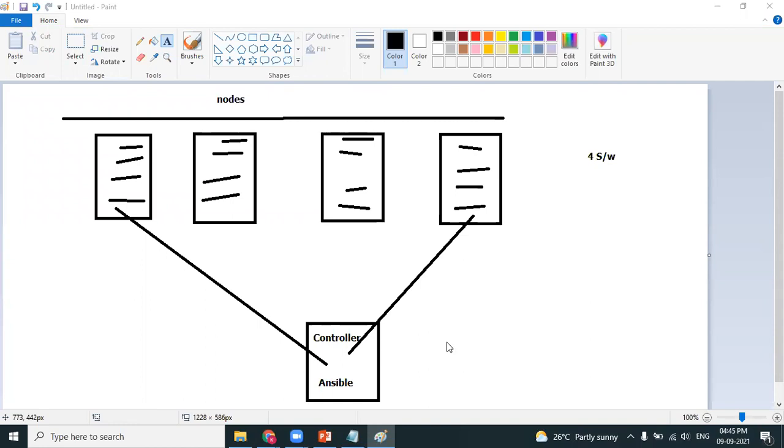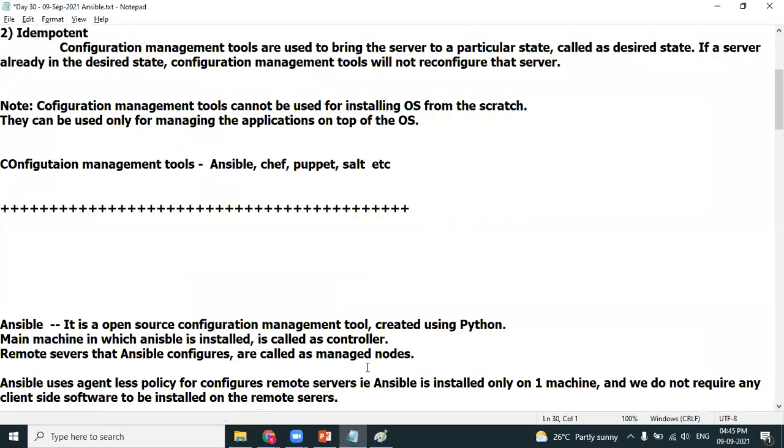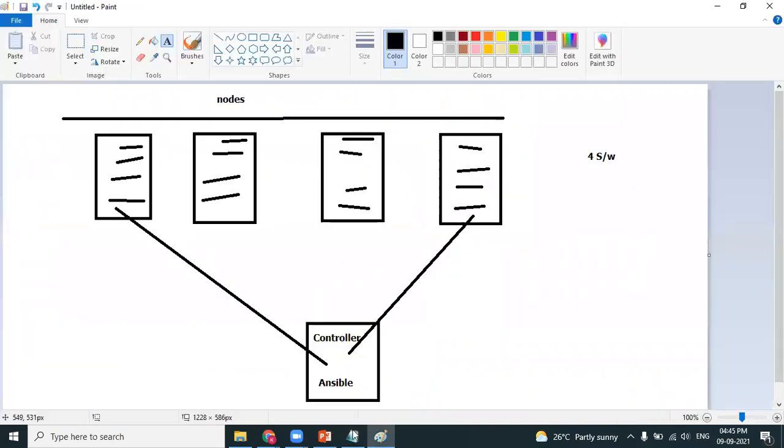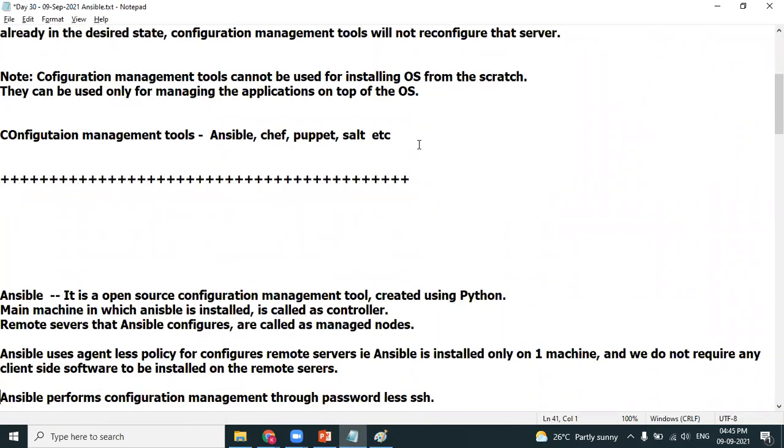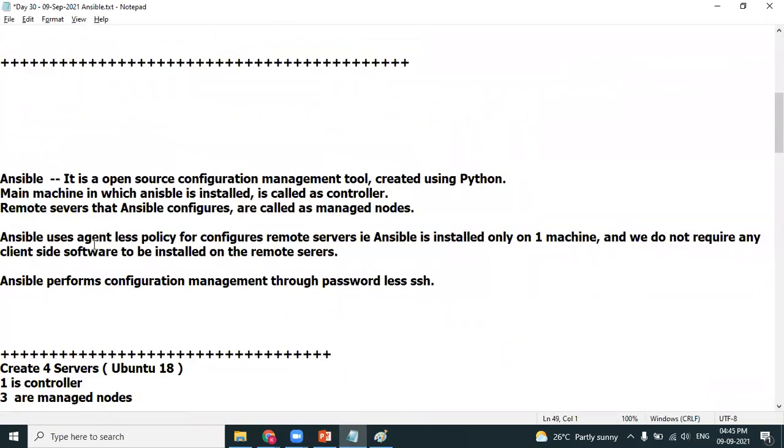Next. So this Ansible is developed using Python technology. The main machine in which we install Ansible is called a controller machine. The remote machines which we configure are called nodes. Next. Ansible uses an agentless policy.